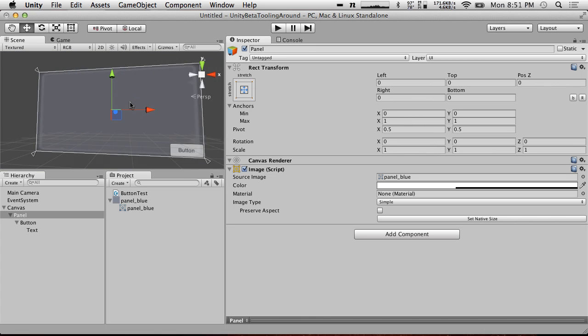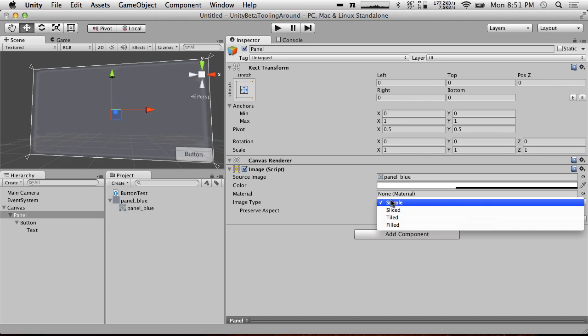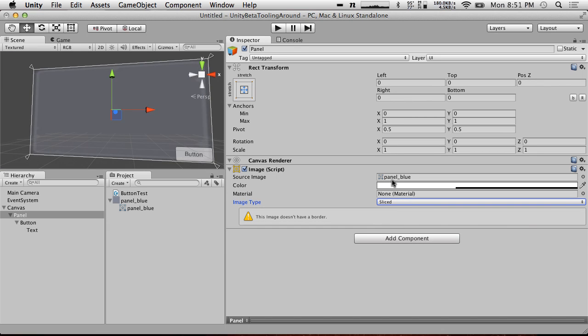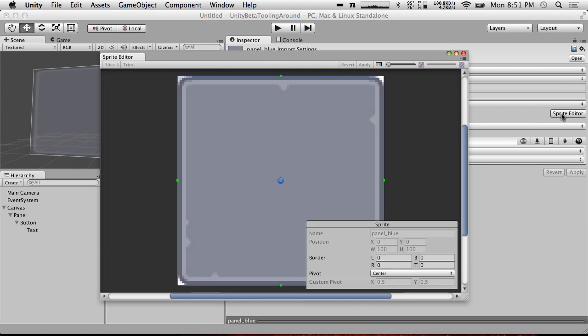So image type sliced. This image doesn't have a border. Alright, so I'm going to click on Sprite Editor here. Ah, here we go, borders. So we're going to make the left border to right at the edge where the meaningful pixels stop. There we go. So we got those little tears at the edges. Bottom border should be similar situation. I just can't move that naturally. Why can't I move that? I'll just make it bigger.